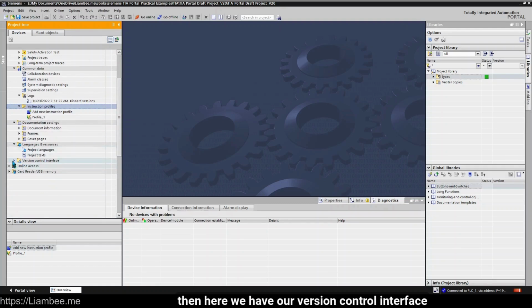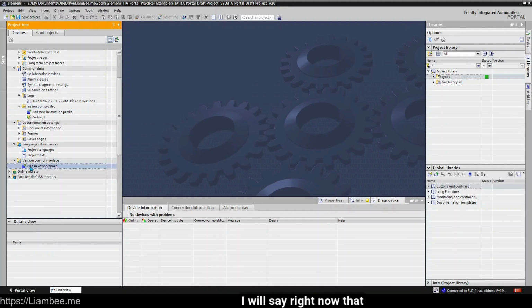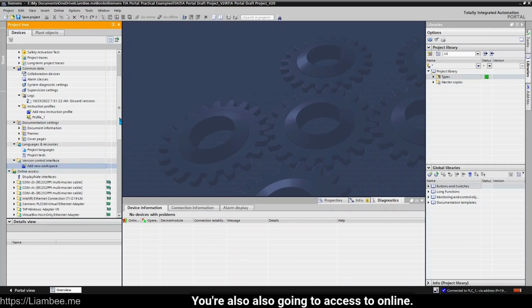And then here we have our version control interface, which we will cover later on in the course, but this is where we can export things such as objects in a PLC at a textual level and then run them through something like Git for version control and difference detection. I understand completely what Siemens are doing with this. I will say right now that it's not as good as it could be, but we will touch on it later on.